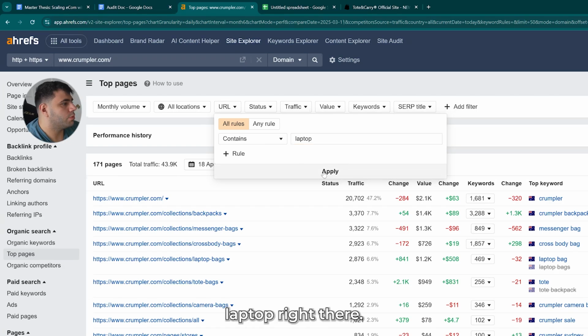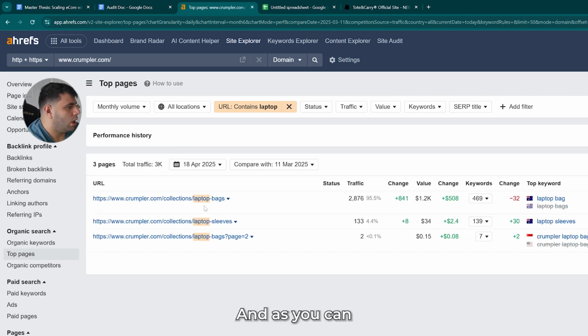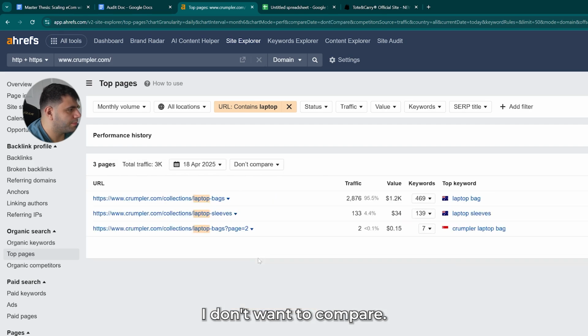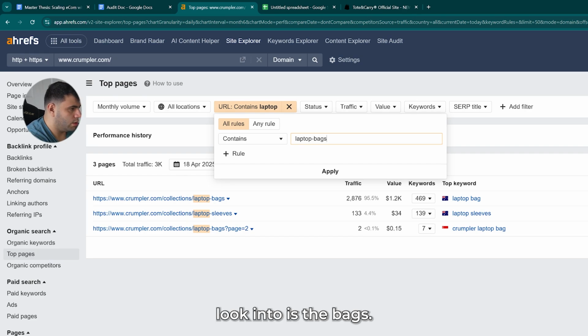So I'll type laptop right there, and as you can see, they have 3 pages up here, and these are going to be their collection pages. Now they have a collection for laptop bags, they have a collection for laptop sleeves. Let me just remove this. I don't want to compare. All right, cool. So as you can see, they have 3 pages, 2 collection pages to be exact, that are ranking for this. What I want to look into is the bags.